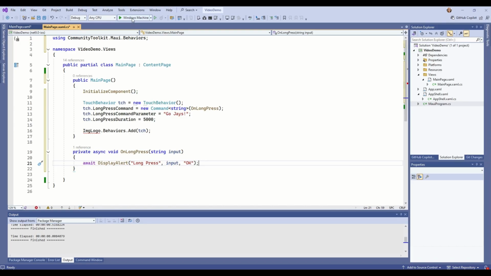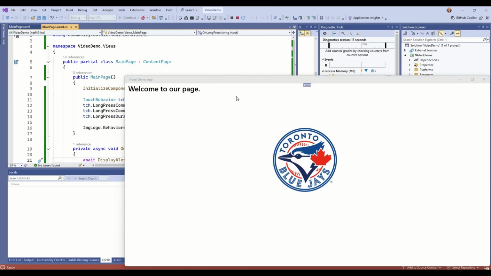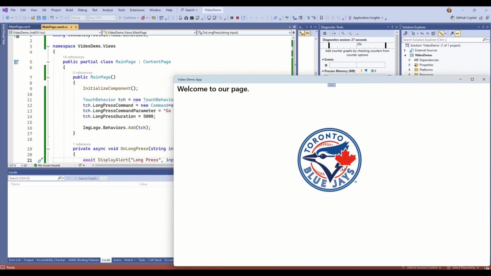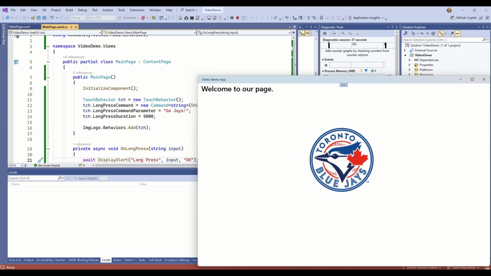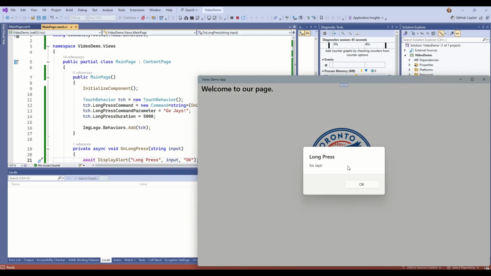So let's execute this code and ensure that it's working before we move on. So my app has opened, and in order to test out the long press, I'm going to get my mouse over top of this image, click and hold. We'll have to wait for 5 seconds since that's what we set the duration to. But then after the 5 seconds has elapsed, we should see the display alert action happening with the long press and the Go Jays message that we passed through as the command parameter. And there's our message appearing.